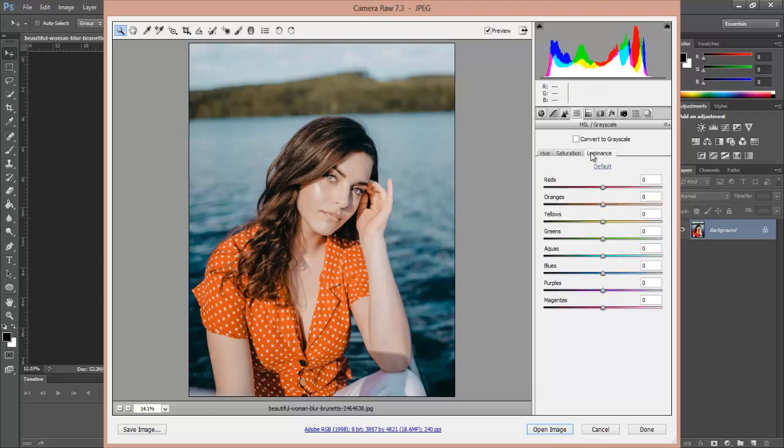Now go to luminance. Here increase oranges to +20. Increase greens to +30. And reduce blues to -20.